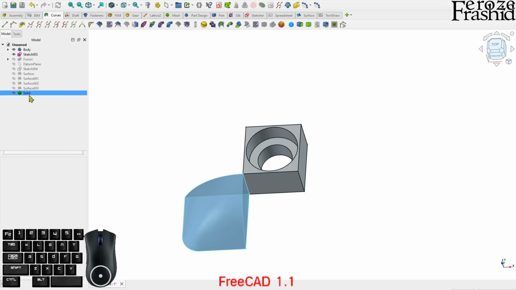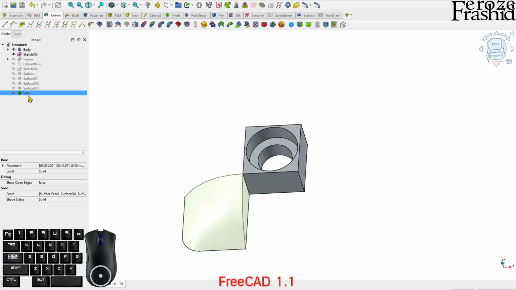So there is one test right away. It looks like this solid is actually a solid. Even if you are not satisfied with that, there is another way we can check it. Let's see if it performs well.